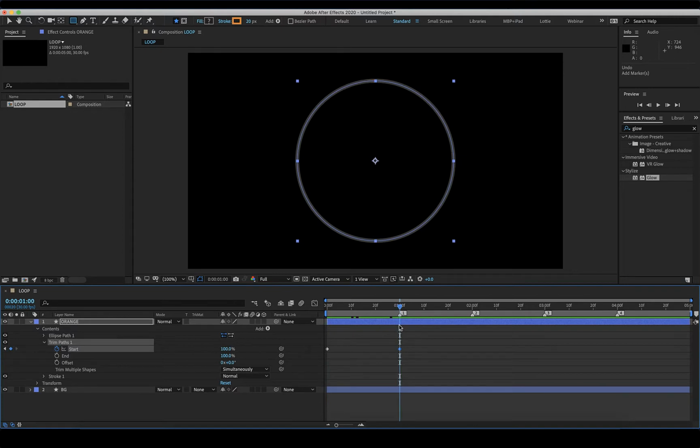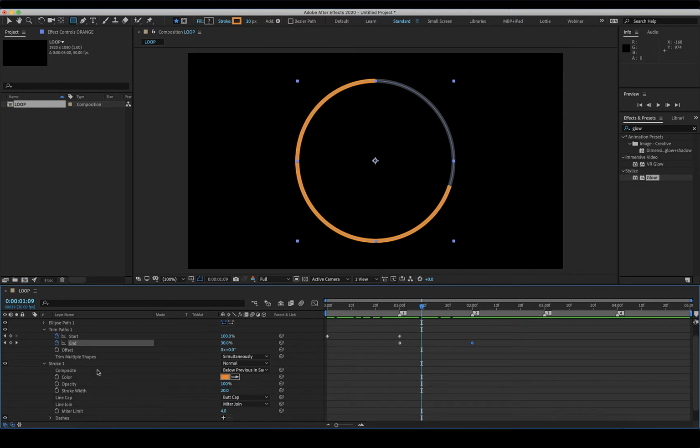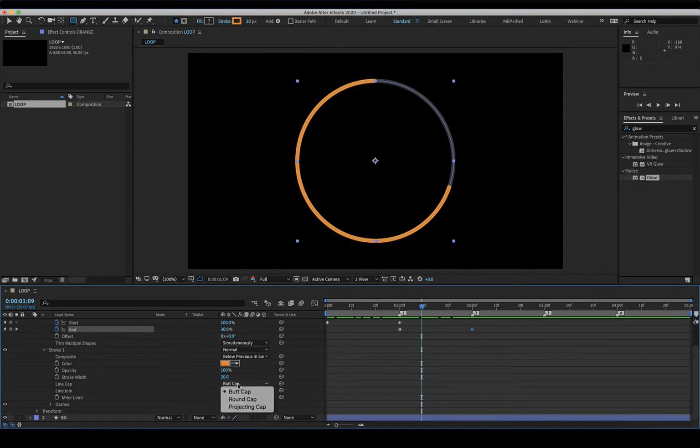Okay, then I'm going to go to marker number 1, and I'm going to create a keyframe for the end property, and I'm going to make that into 0. And I'm going to jump to marker number 2 by hitting 2 on my keyboard and changing that to 100. And now you can see I have an animation that starts, and then it closes down back again at 2 seconds. If you notice that we have a square end here, we're going to change that to a round end by going down to the stroke property and changing it from butt cap to round cap.